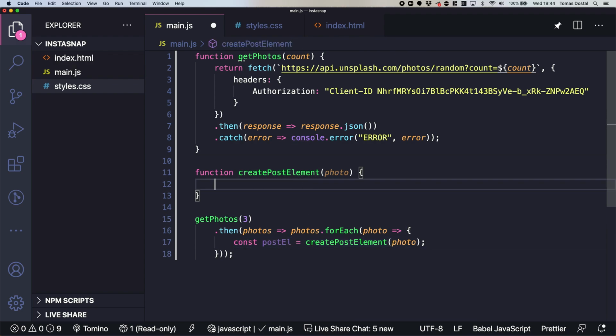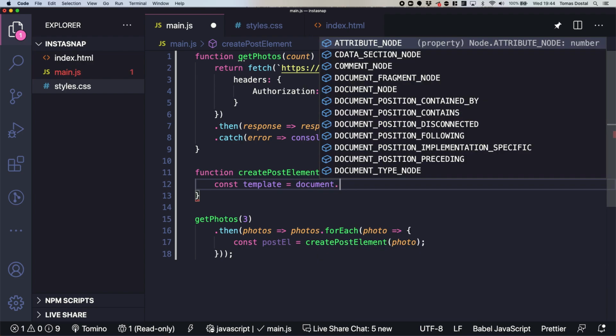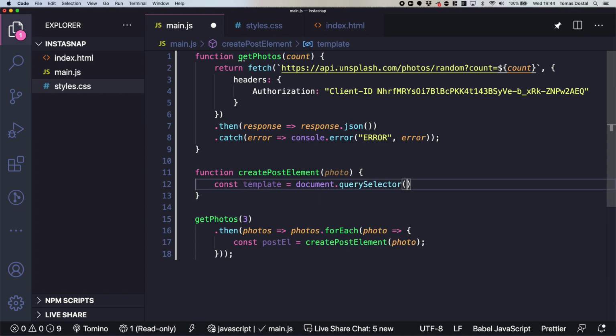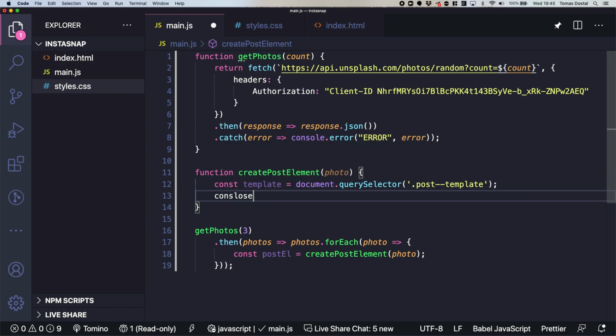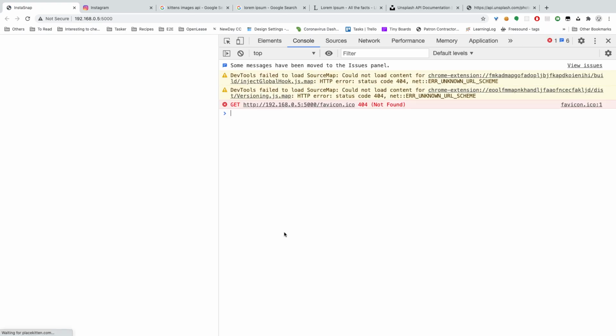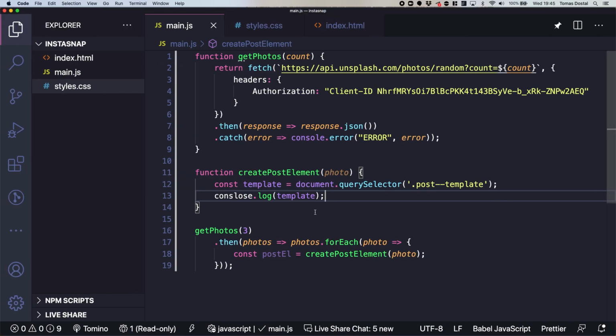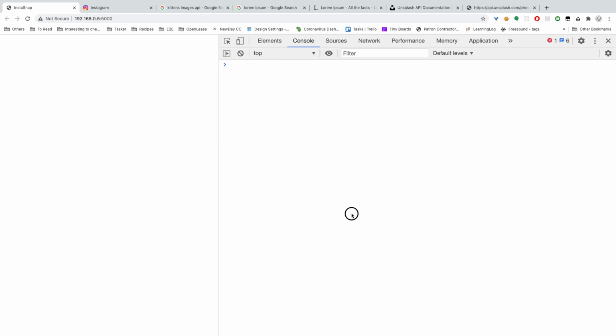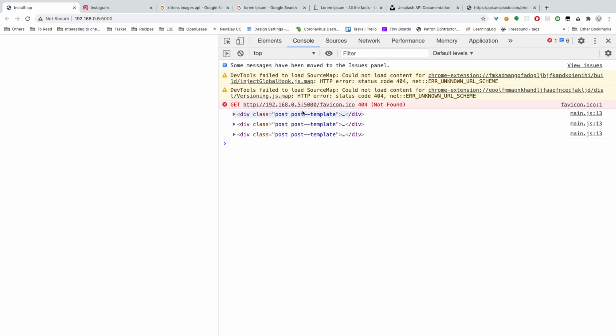So inside of here, we will want to find our template. So we would say template, and we would do document.querySelector post template. So let's log it out just to make sure we have it. Your syntax of console. Console. My fingers are getting ahead of me. Sorry. Right. So you see we have the post element now.